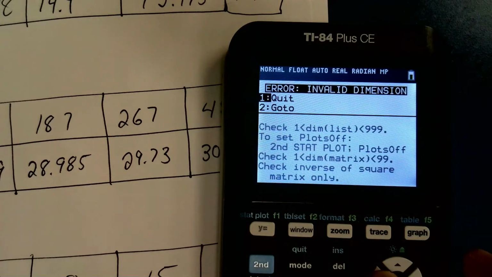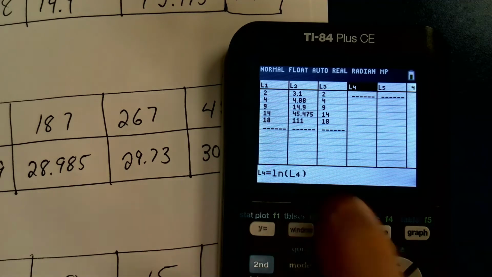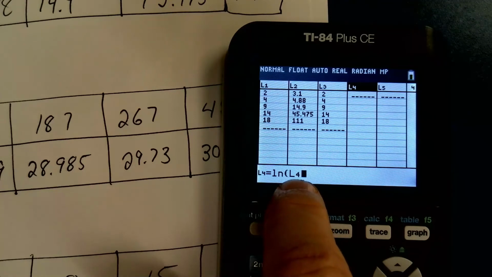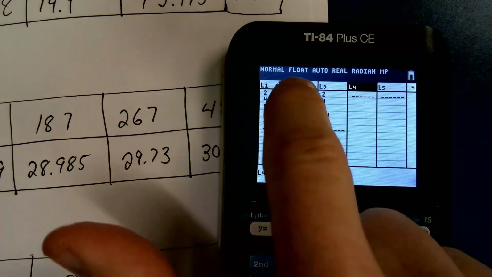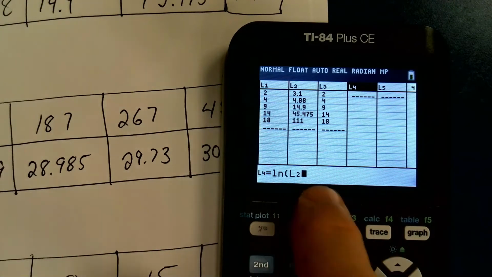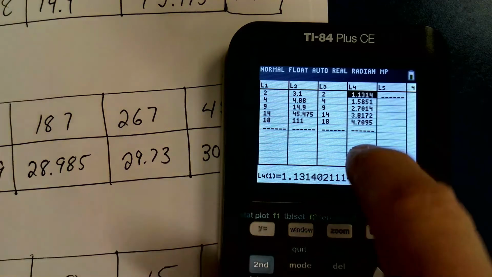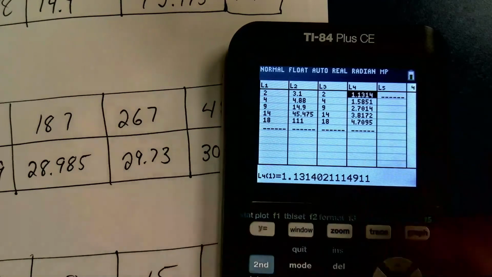Oop. That was dumb. Did you see that? I really want the natural log of L2. Oops. That's what happens. I'm like, why is there an error? There shouldn't be an error with my data right now. Awesome. So you can see that. Are we good with that?